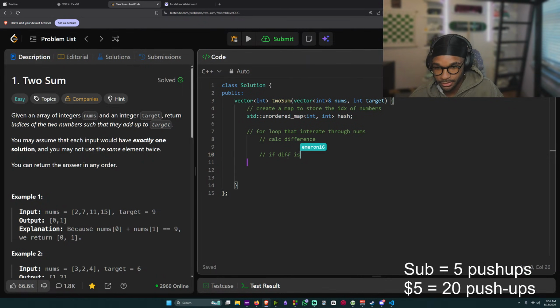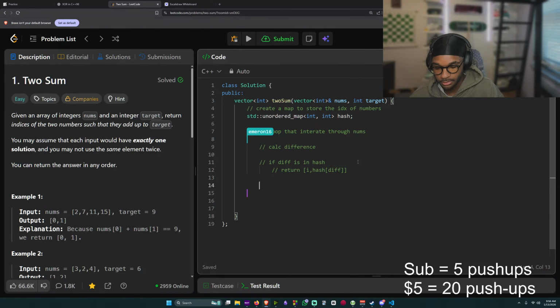If diff is in hash, return I comma then hash at diff, right? I think. Then add index to hash.